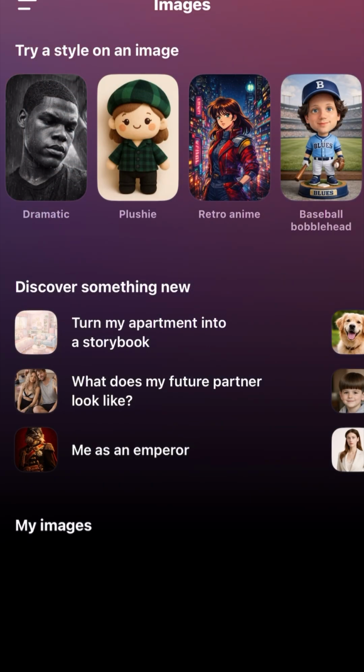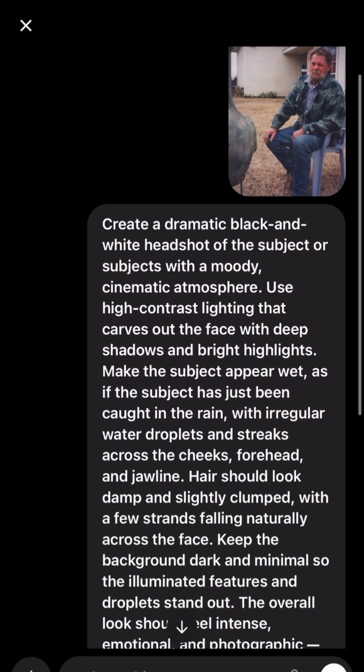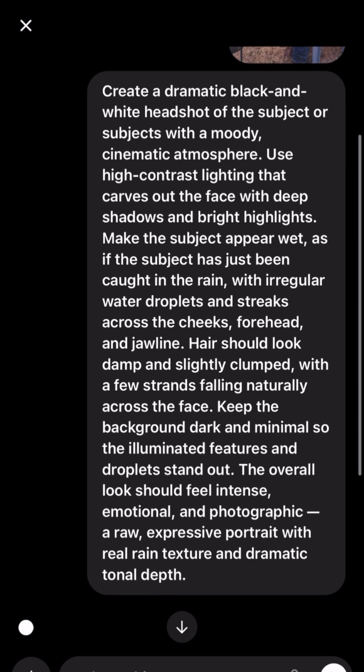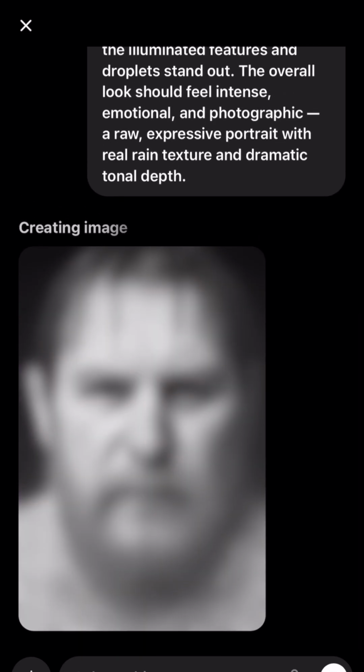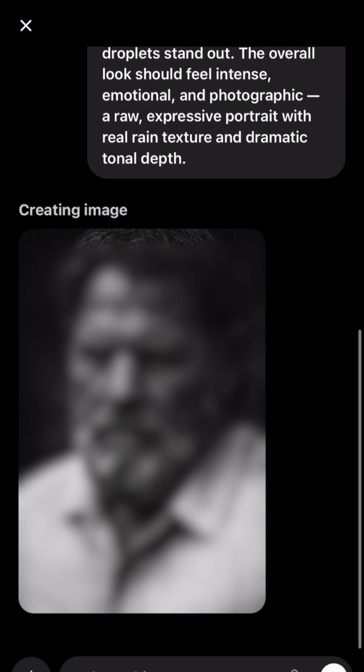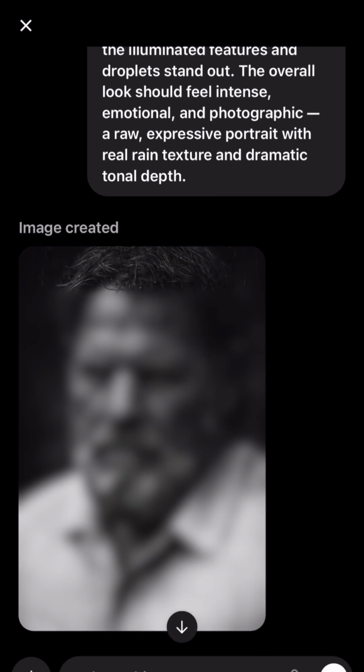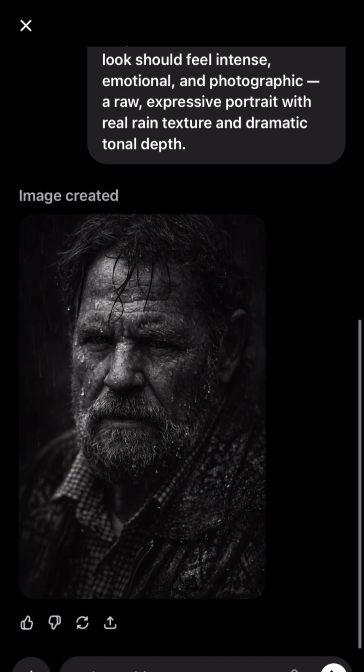Okay, so we're going to go over here to our dramatic filter. Now it is selecting the photo, and it's going to turn it into black and white, and we're going to see how it looks. It's rendering it right now. Now, I will say one little piece of advice: if you're dealing with a female here, and I'll get into it, but we're dealing with males right now, so ChatGPT is not really picky on males. Anyway, here is the rendered picture of my dad.